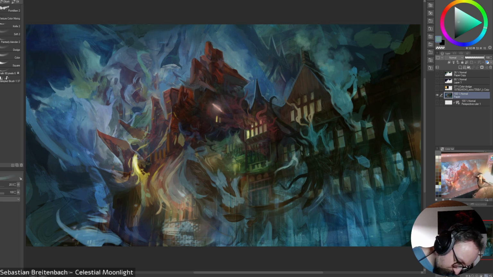I do think that we need to blend some of this before we can continue. And I think this should be totally in darkness, like those tentacle things are coming out of it. Yeah, something like that.